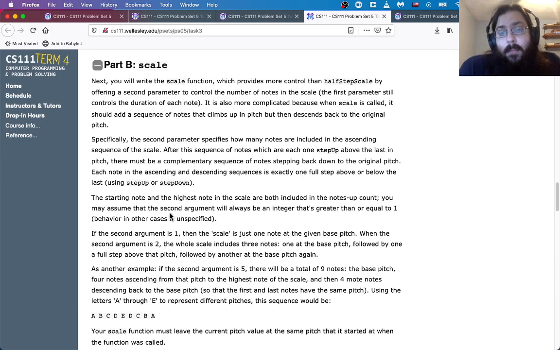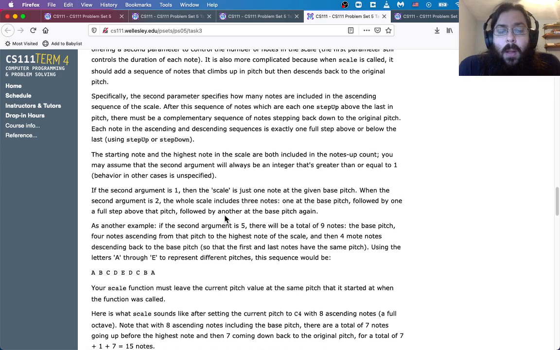You have to figure out what this means in terms of what kind of loop or loops you're going to use to add these notes. That's sort of the meat of this problem. The second argument is always going to be at least 1. We're not going to give you 0 for the number of notes. If that second argument is 1, then the scale is just a single note at that pitch.